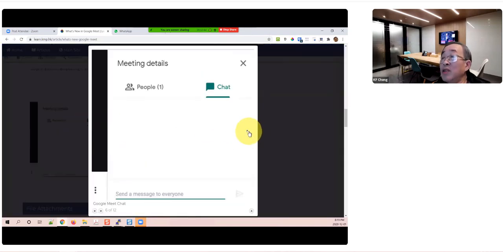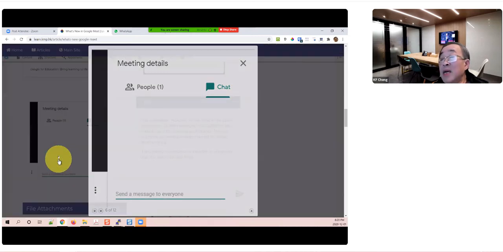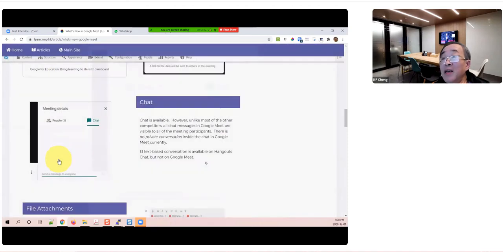Chat. And of course, similar to all other online tools, Google Meet also has a chat window. In fact, it's quite nice. But the difference is, in the chat window of Google Meet, you do not have private messages. Every message on the chat window is seen by all the participants. So there's no private chat.